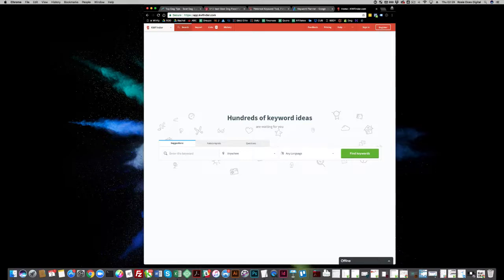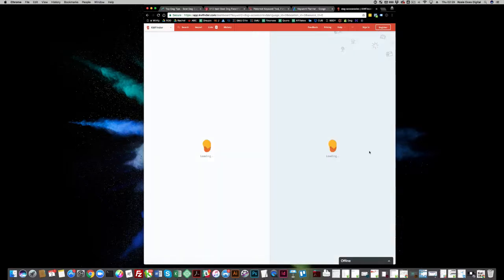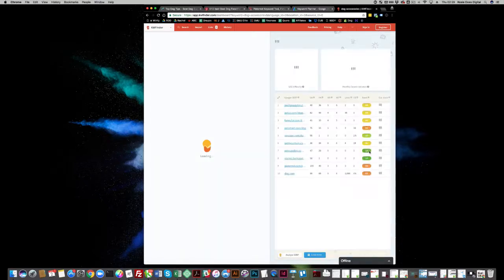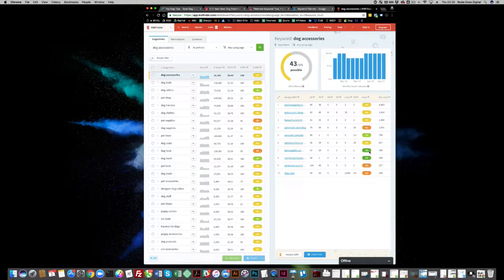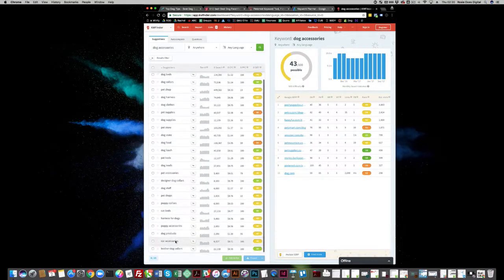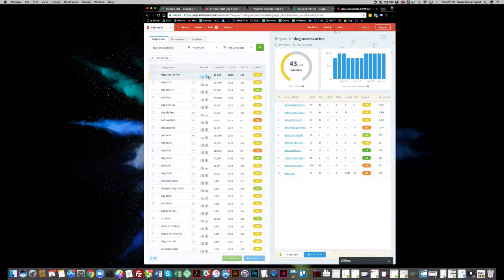So I'm going to go and type in dog accessories, and what this is going to show me is how popular the word is, how trendy the word is, so it gives me a good idea in terms of whether I can rank for this keyword or not. So I've typed in dog accessories, and it's giving me loads of other keywords that I can use to rank for. Not only that, but it shows you the general trend for this keyword.